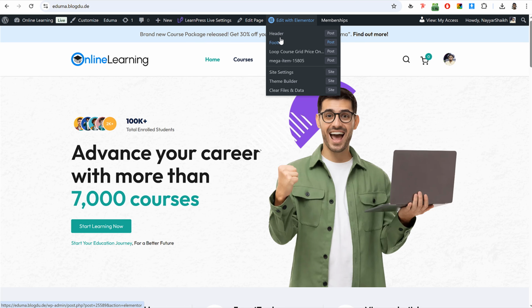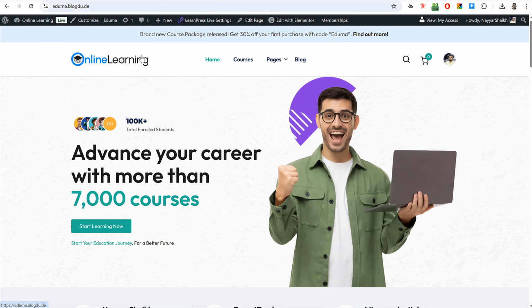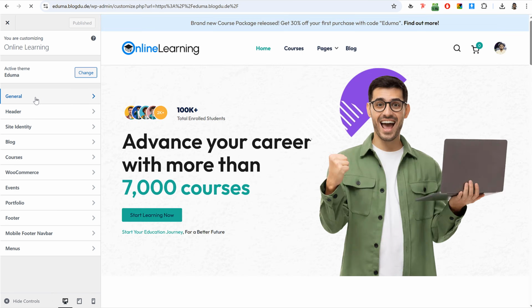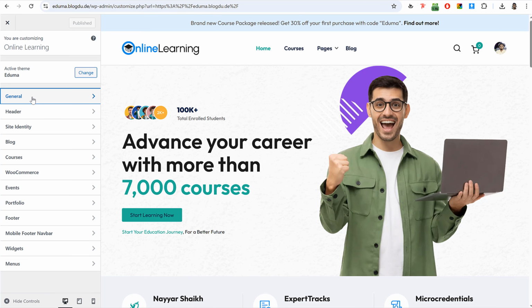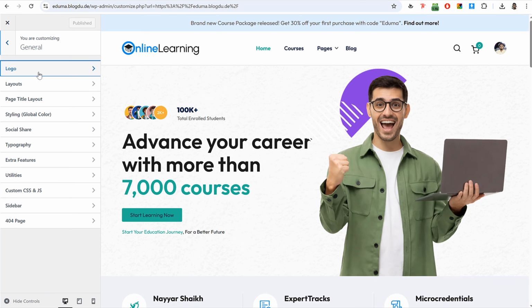Under that, you will see header and footer. So first let's set up header. In fact, before that, let's change the logo. To do that, click on customize. And over here, you will see this option, general option. Under general option, we have the logo option, which is over here.